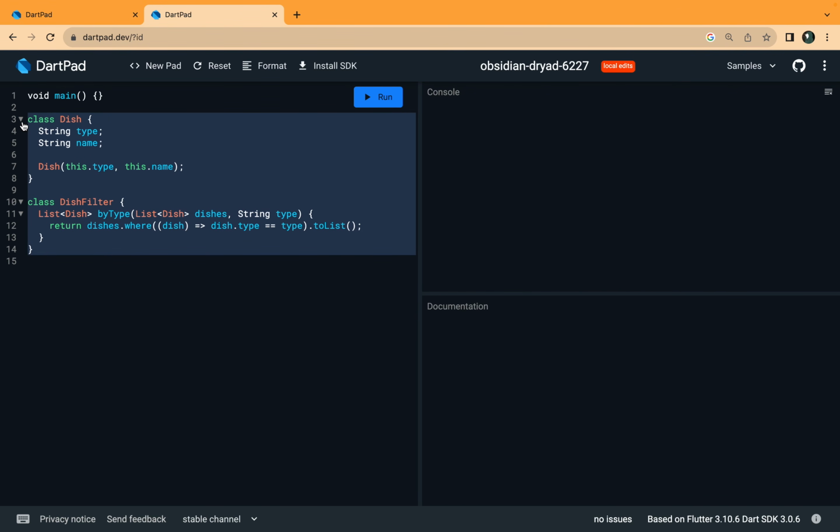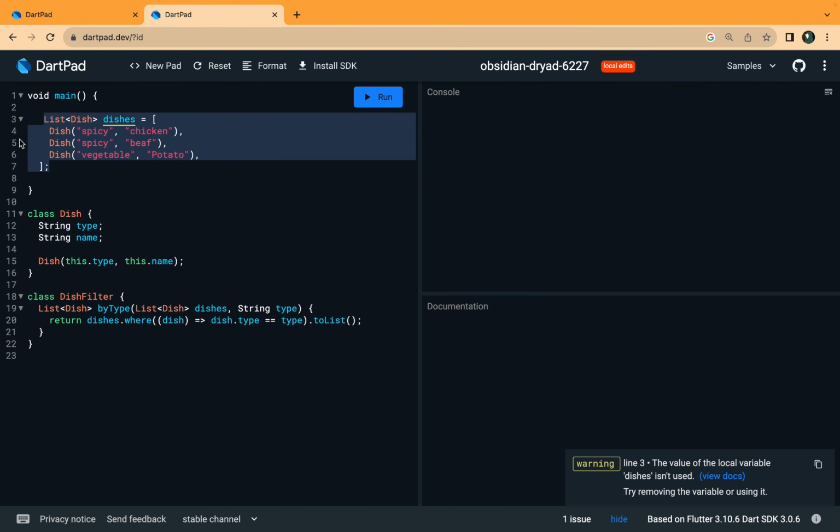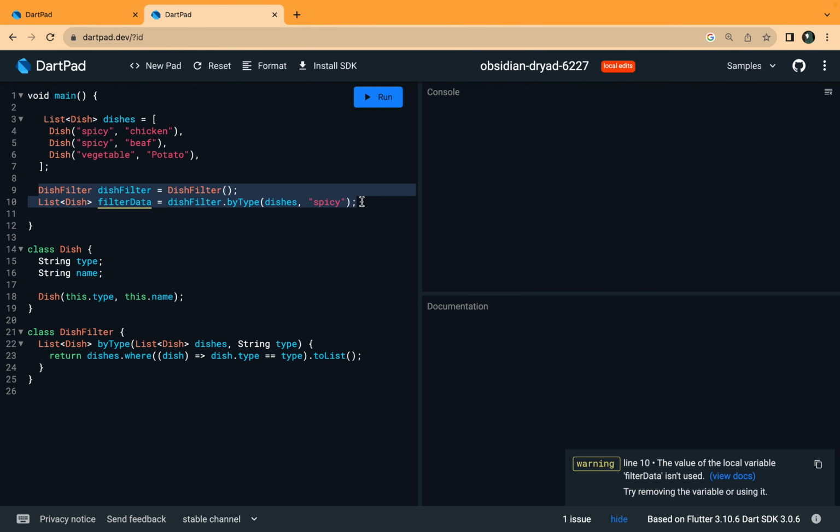Let's suppose you have a class that filters the restaurant dishes based on their type. To obtain the result from this, we will create a list of dishes and pass the type and the dish name. Now, to filter that dish, we will first take the instance of the dish filter class, and then we will create one more variable, a list of dish, named filter data. And then we call the by type method from the dish filter class and pass this list of dishes and also the type.